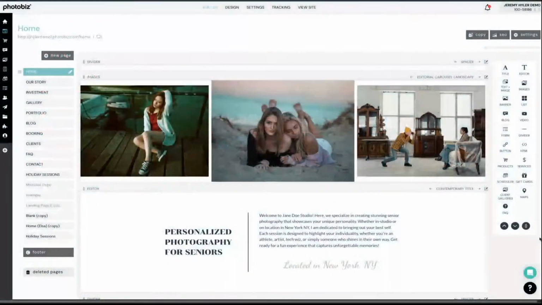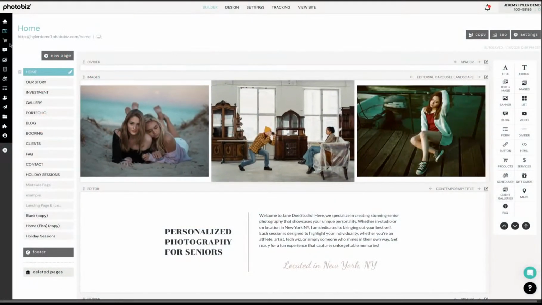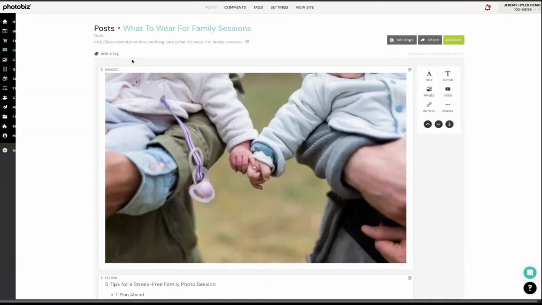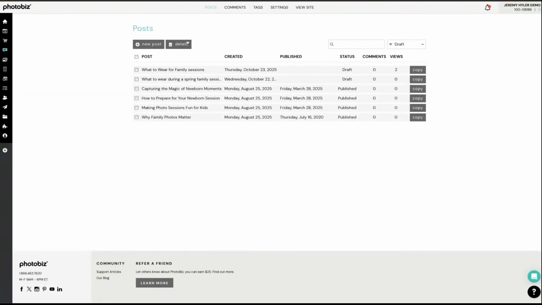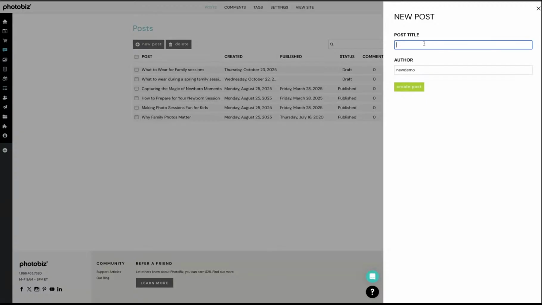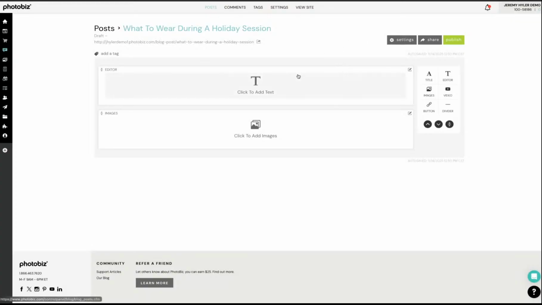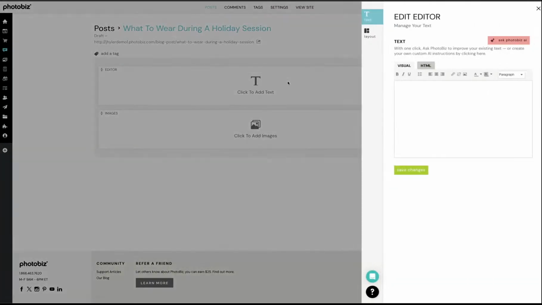So let's go over to our browser. Let's jump over to the blog section. And here we're just going to create a new blog. We'll just call it what to wear during a holiday session. Click new post. And here you click on your text block.